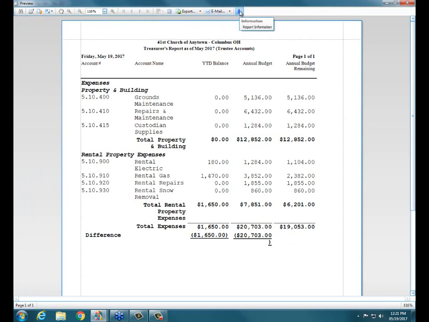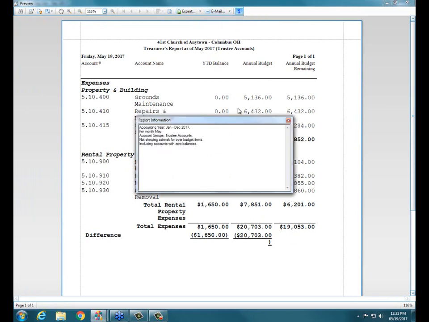This little blue I button will give you information about the report, like specifically what time period you ran it for. If this were a transaction type report, it would show you how many transactions are on your report.